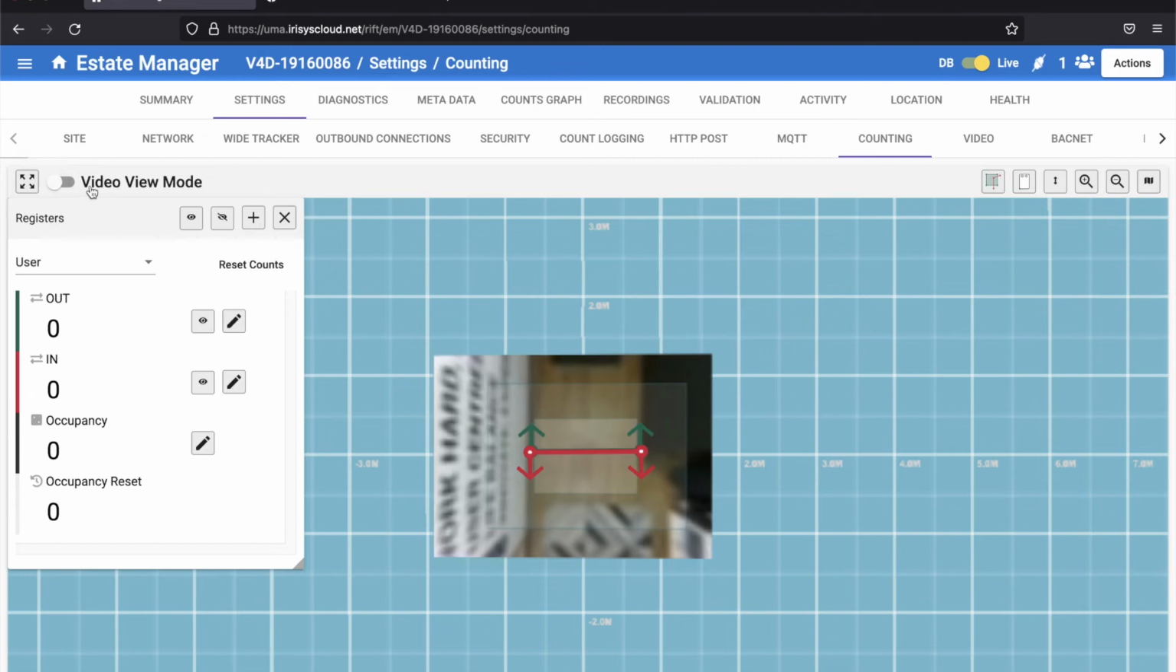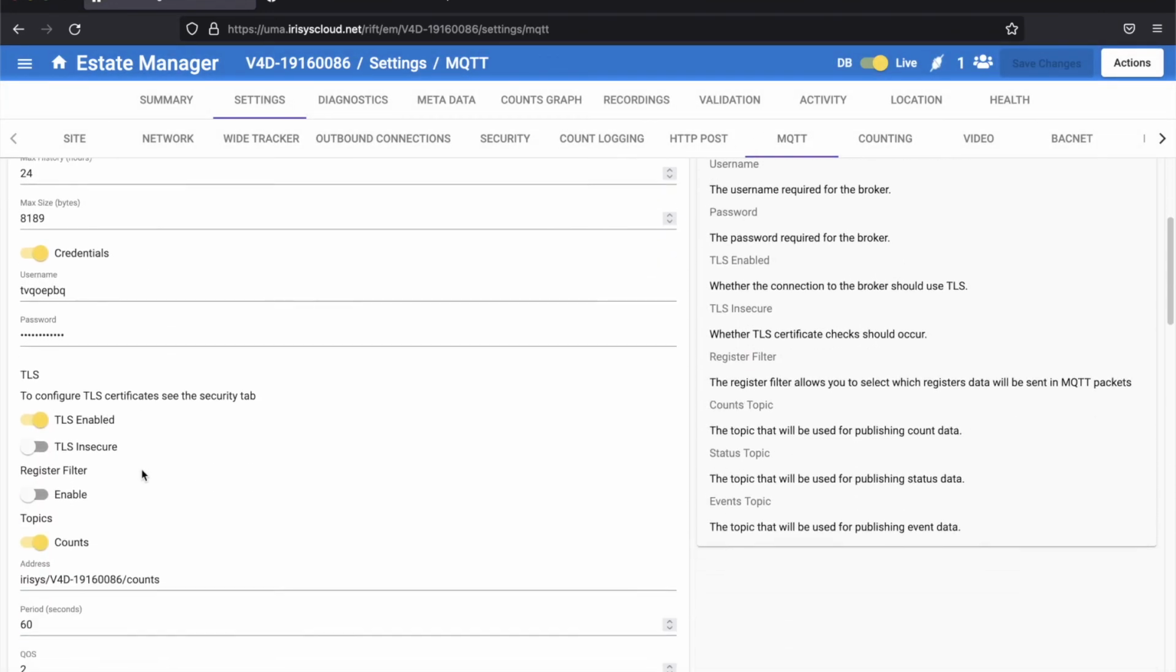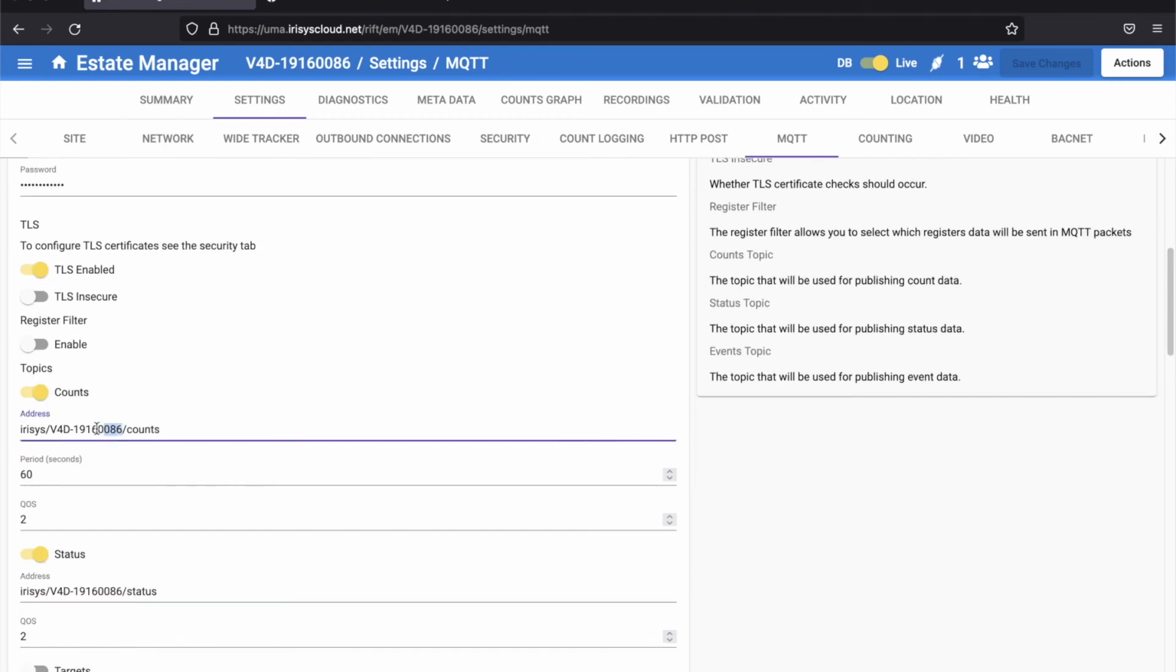Now we're going to use the MQTT broker settings. Here we can find the ID to set up the sensor in UMA Vision. Scroll down to the address and copy the sensor ID, which is the sensor serial number, as shown on the screen and also at the top of the interface.